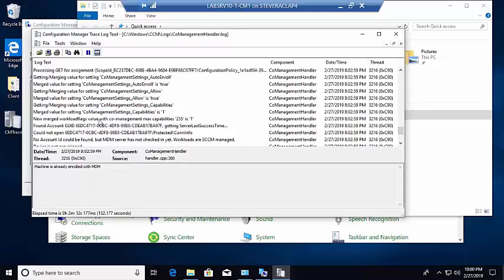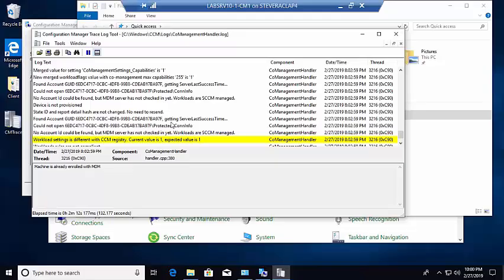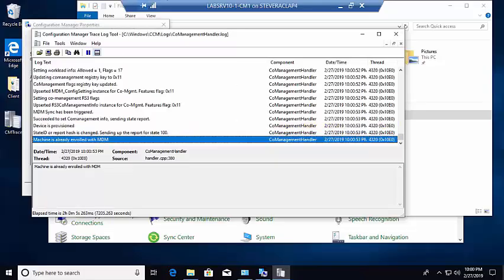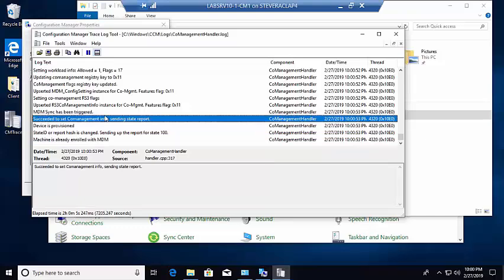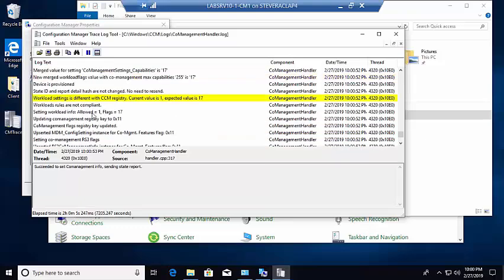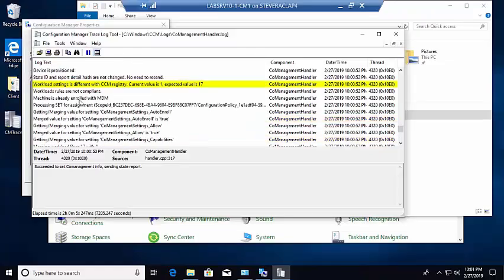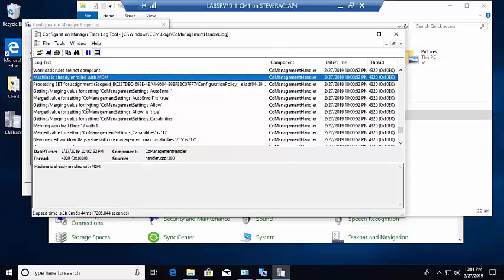Okay, so new merged values. Okay, let's see, new capabilities. Just waiting on it for just a minute. All right, and I just saw the log update. So we saw a little bit, yeah, right up here. So let me find where we were. Devices provisioned, machine. Okay, so here's where we were before the settings came in. So merging workload flag 17 with 1.